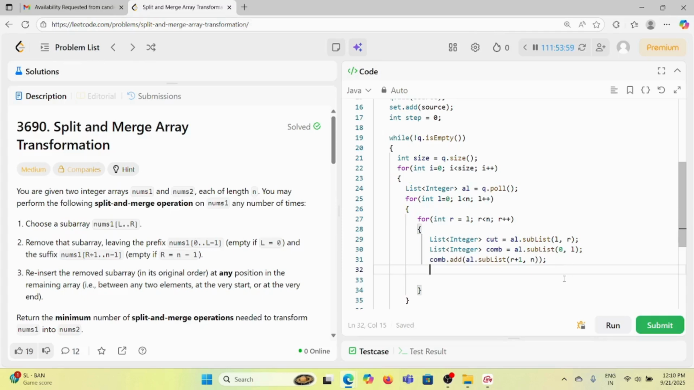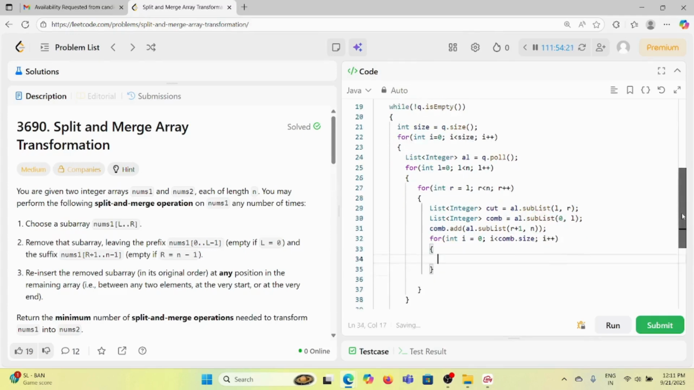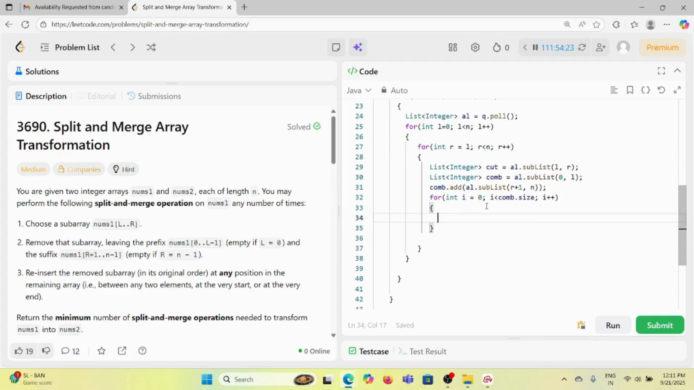So let's say we will do one thing. For int j equal to, let's say we are taking j. Are we using I somewhere? No, we are not using it. So int i equal to 0, i less than whatever is the size of this comb, so comb.size(), and i plus plus. Now what we would do is we would be trying to implement it everywhere, right? We are trying to put it at all the locations.